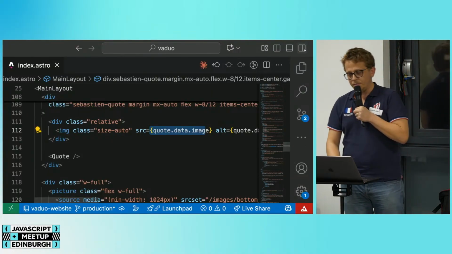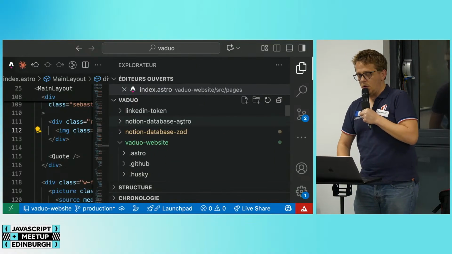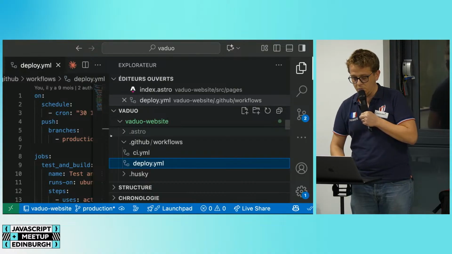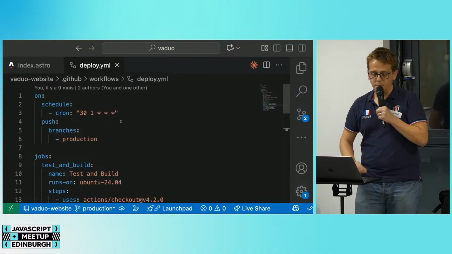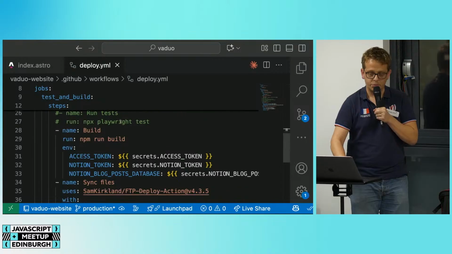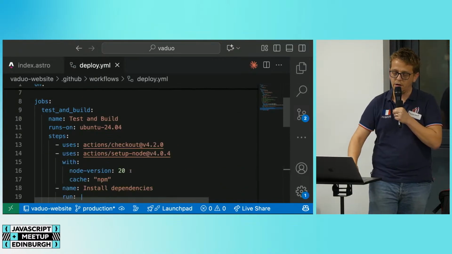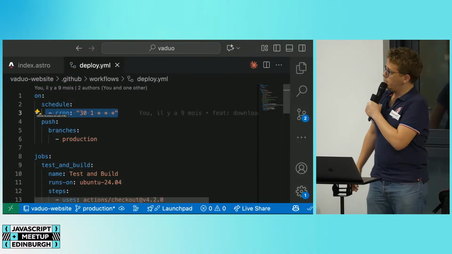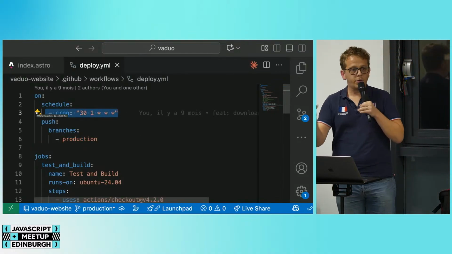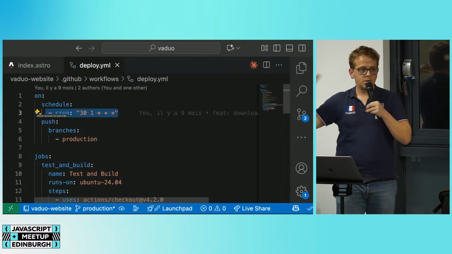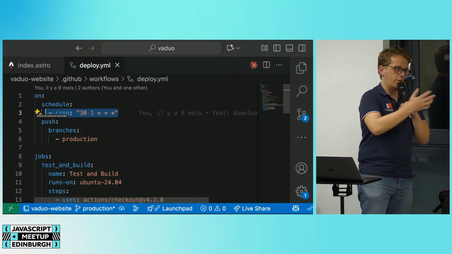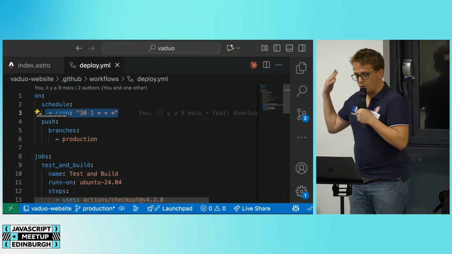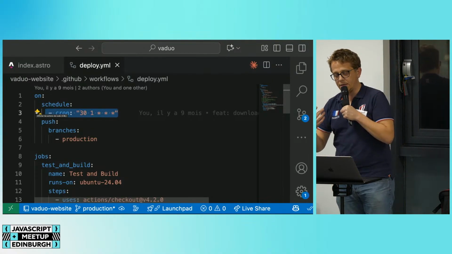So what we did, we rebuild the website every night, I think at 1:30. So if tomorrow at 1:30 my website is built, it will fetch the data from LinkedIn from today. But I will show you how to fetch this data.